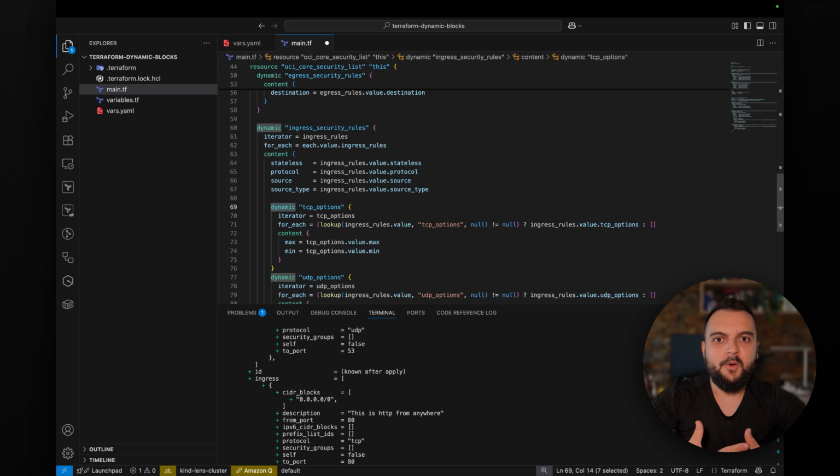Dynamic blocks are really powerful, but don't feel like you need to use them all over the place. If you have a resource that has only 2 static blocks that will never change, it's okay to still use static blocks. If your configuration, however, changes a lot, dynamic blocks should be your go-to.